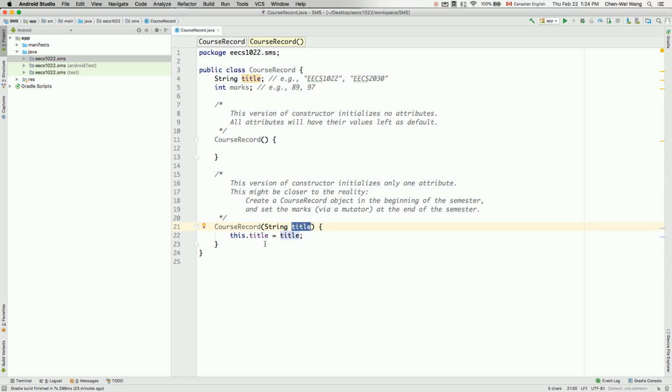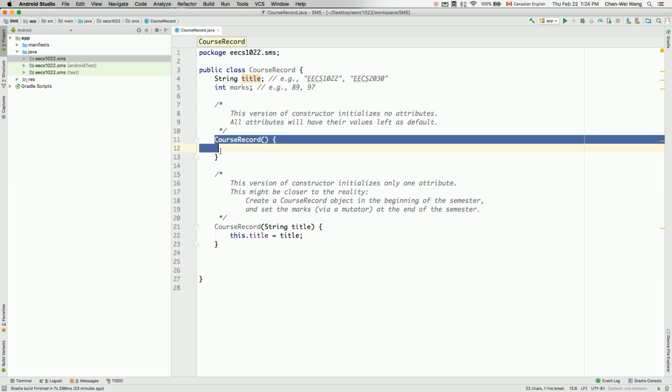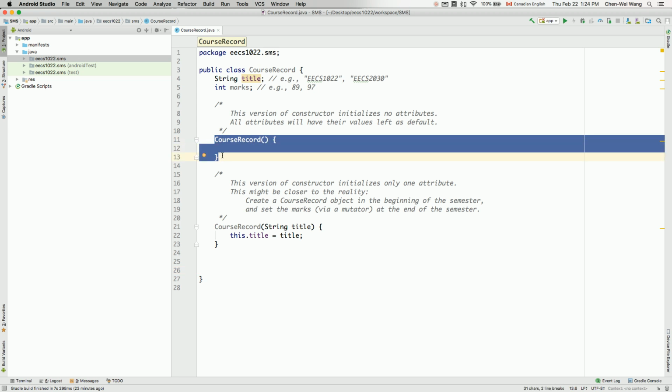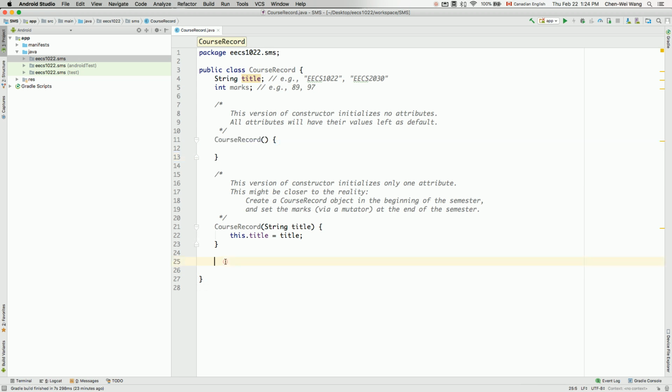Okay, let's talk about the third version over here. The third version is kind of the extreme, the other extreme as opposed to this one here. So let's say we want to initialize all the attributes of the course record. So you can say CourseRecord, and then String title and also int marks.